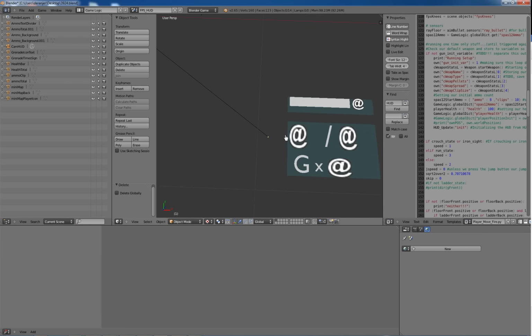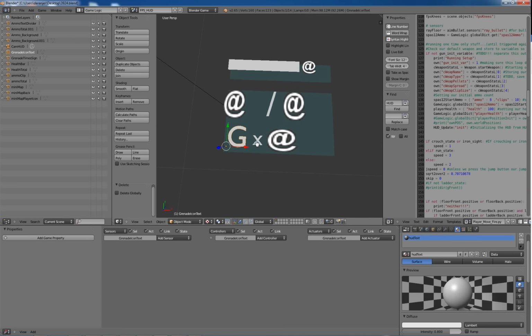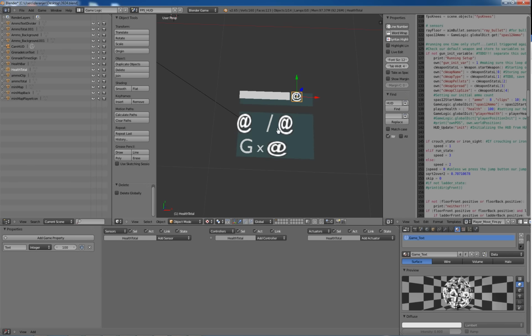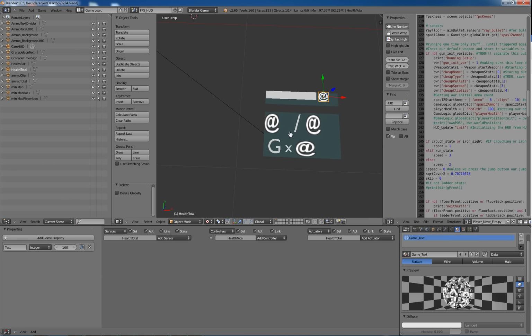So that's what I used for the grenade, and that's a small X, and then that was a slash there. And the health bar I'm still working on. I haven't gotten that finished yet. And then that's another game text object. So that's essentially the quick and easy way to set up a basic HUD.